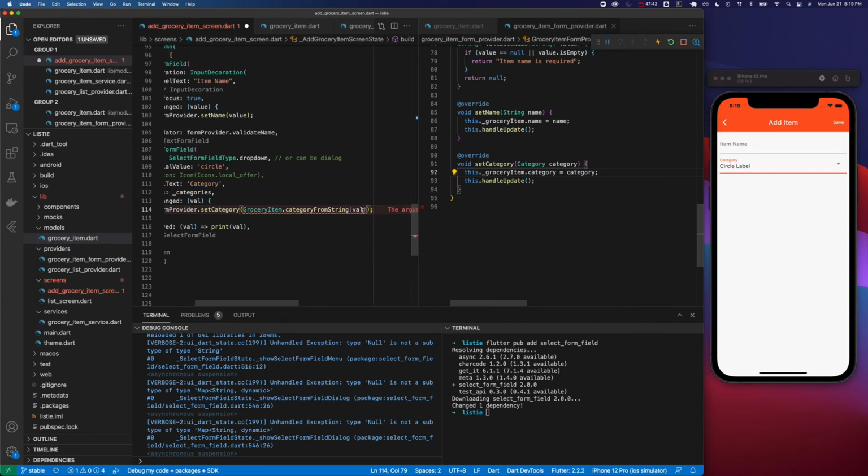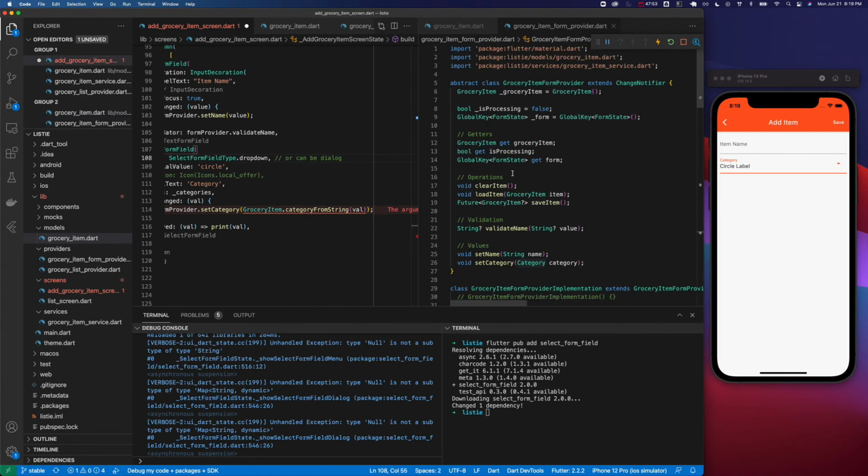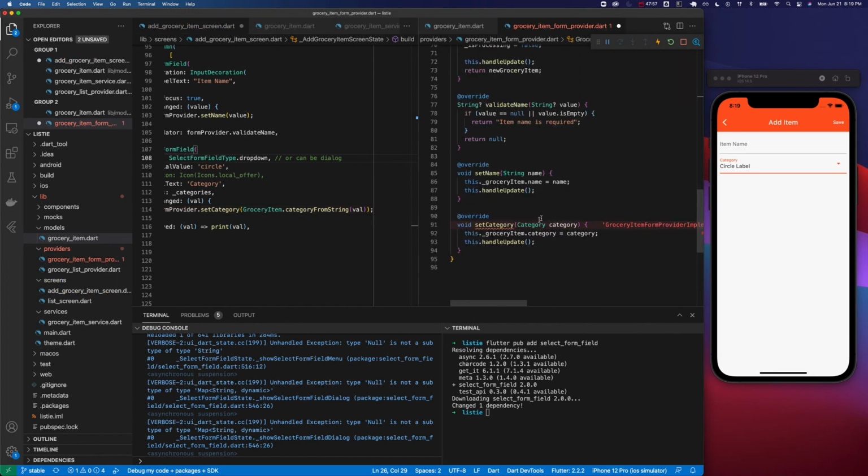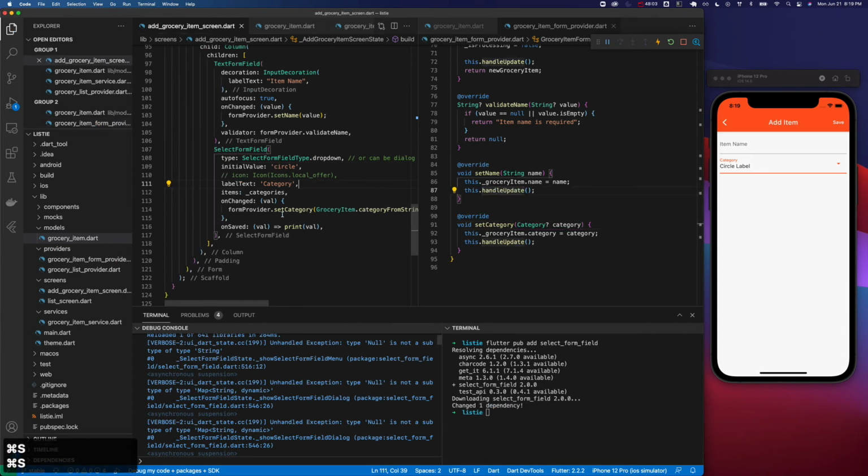Right, because this could be null. So then we'll just... wait, why is that not? Oh yeah, because it needs to... technically, we could pass null up here, so we want to also say that this could be null. All right, I think that's the way to do it. So when it changes, it's going to set that.